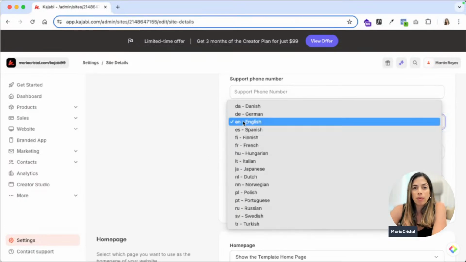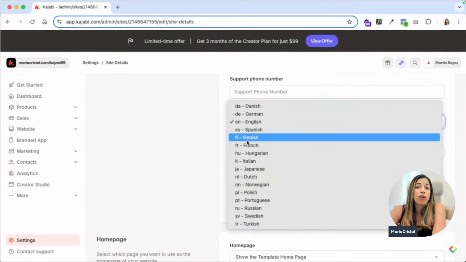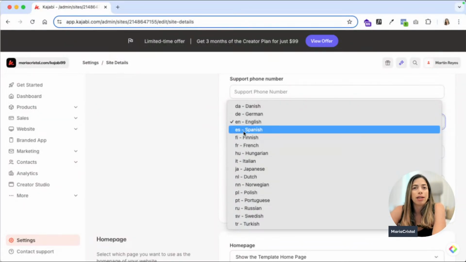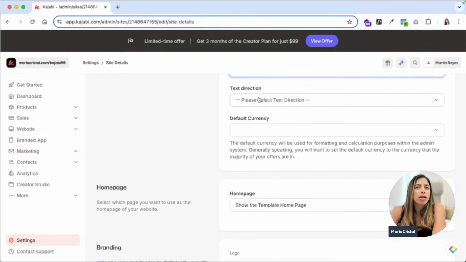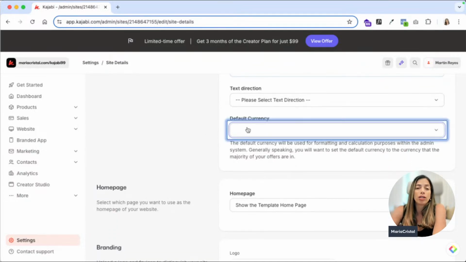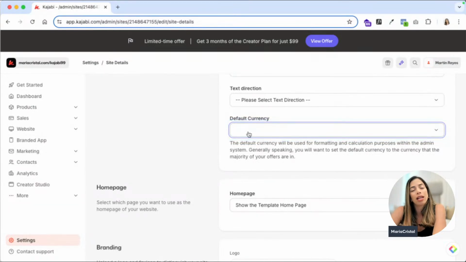In my case, for example, my main audience is a Spanish-speaking audience. So if you're going to have a Spanish Kajabi site, then go ahead and choose it, or any other language. Your text direction if you want, and your default currency. This is important, and it's not allowing me to choose it because I have to connect first my payment processors, which would be Stripe, PayPal, or Kajabi Payments.